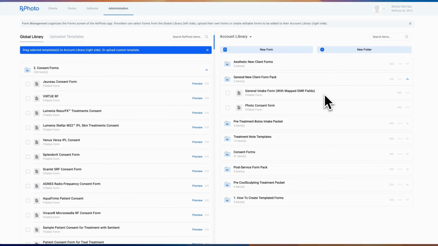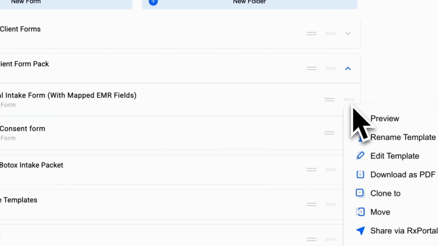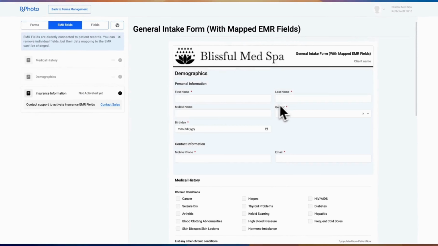Intake and consent forms just got a lot smarter. Now RX photo forms sync directly with PatientNow Essentials. So you can come in and edit any of your previous templates and add these EMR fields that are mapped to PatientNow. So you can add medical history, demographics, and insurance information.